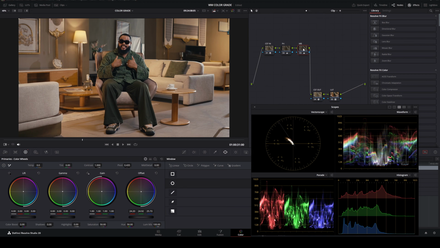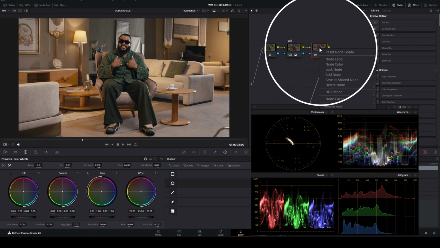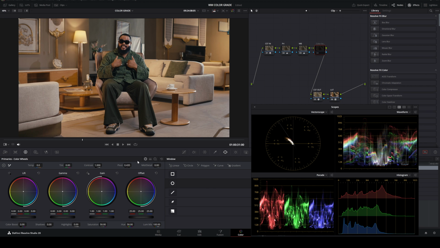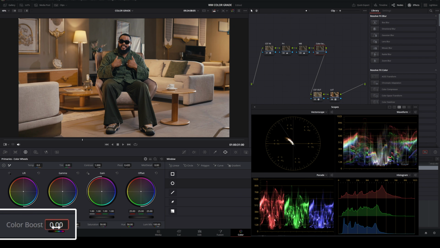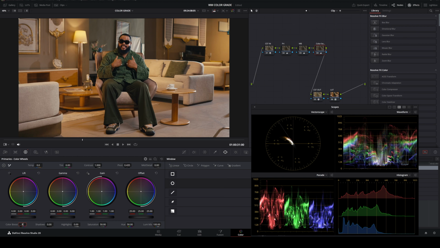I think I want a little more juice in this, so I'll add a new node and call it saturation, but I use color boost, so I'll say color boost. I don't use the saturation node, I use the color boost because it does something to the image in a way that saturation doesn't. So color boost is my go-to, so I just add like 10. This looks a bit much, so I think I'll bring it down to like 8.